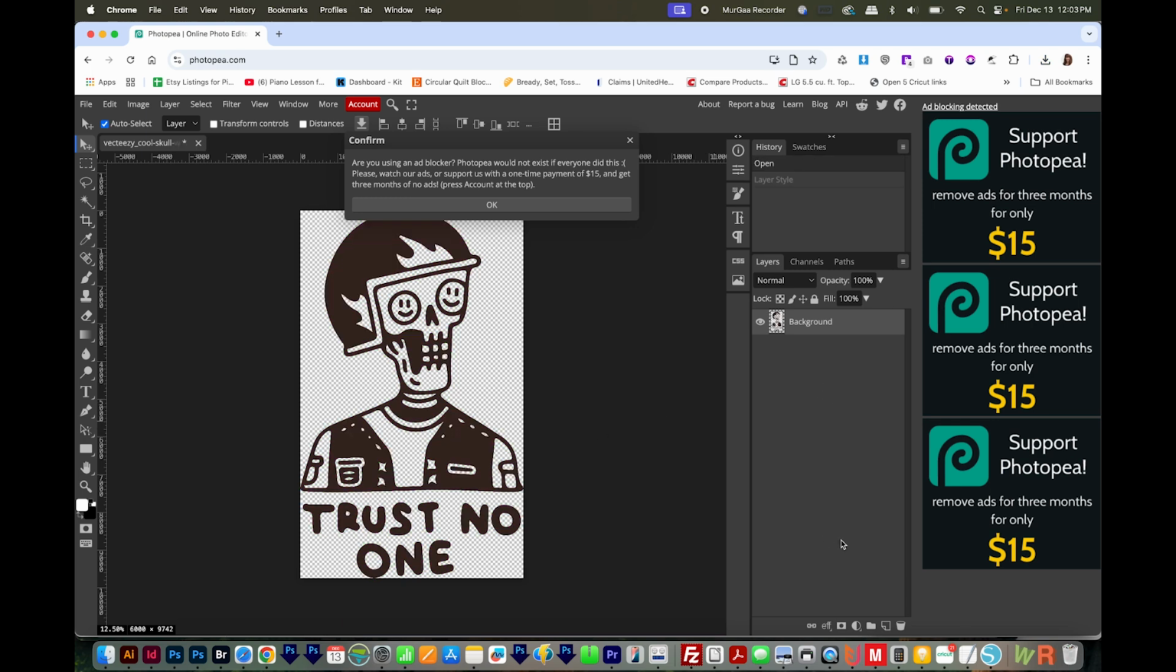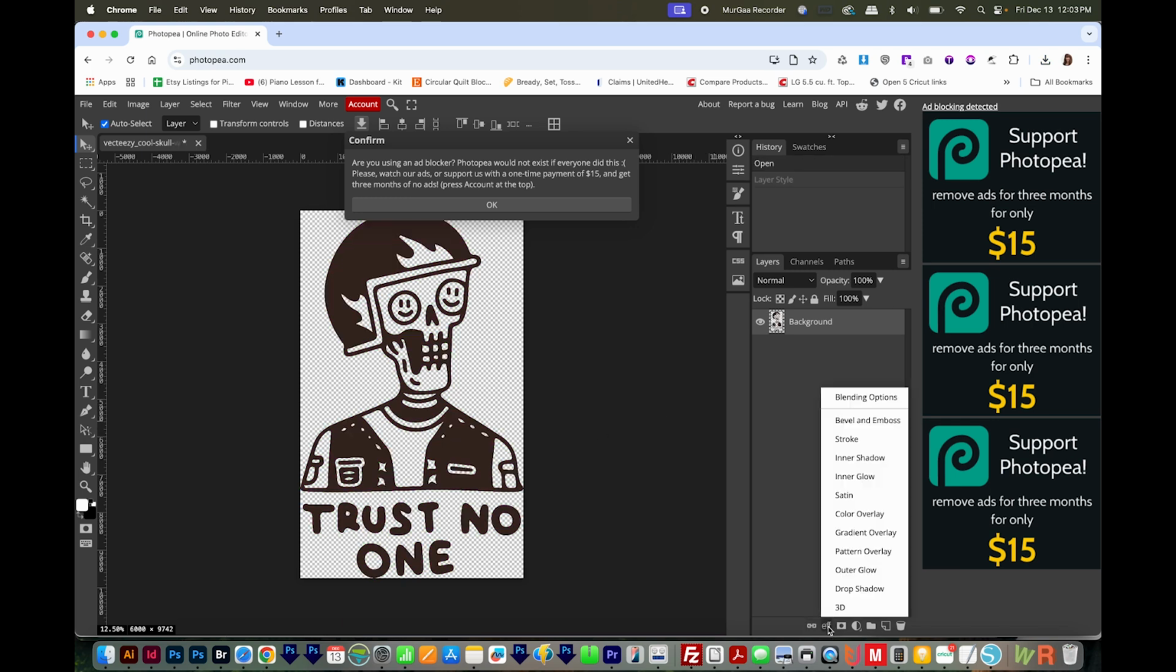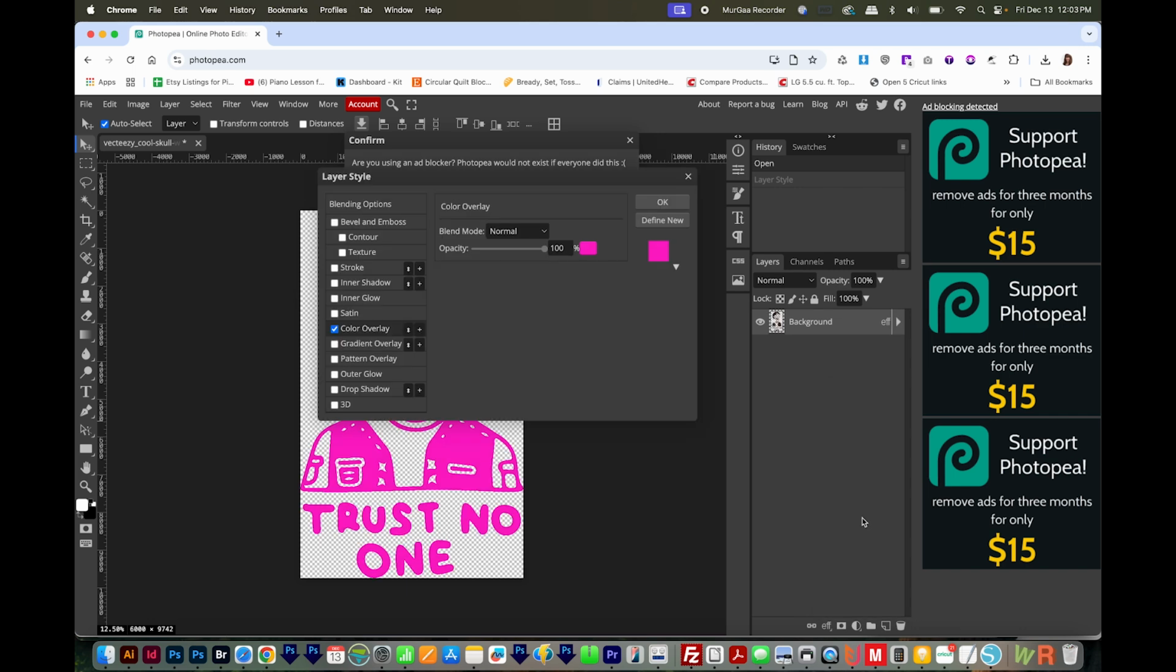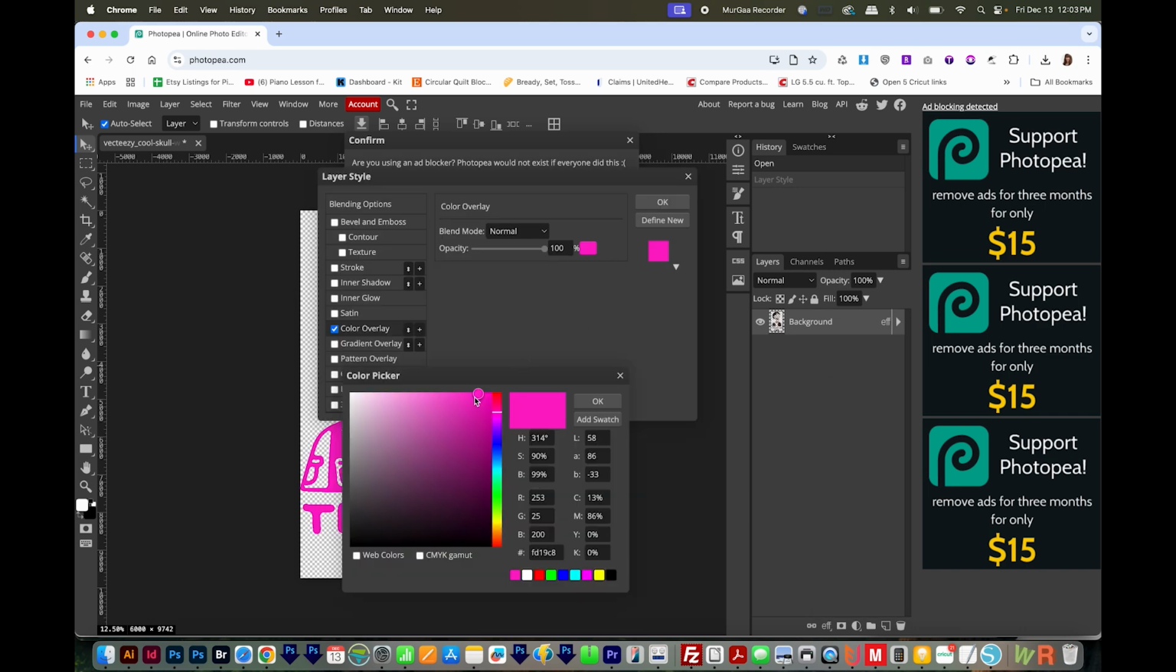So I'll undo. I'll come back down here to EFF, and then I'll choose Color Overlay again. It's going to remember that I had pink before, and that's fine. I'll just click on this and I'll go all the way over to the upper left.